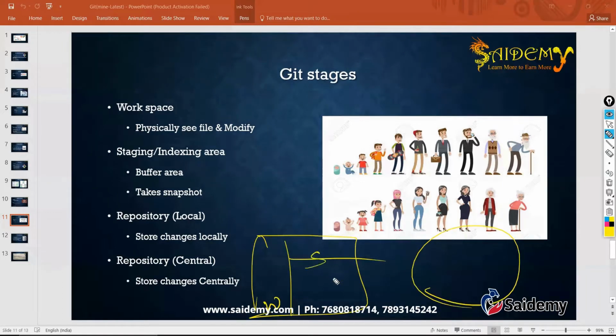Workspace, staging area, local repo, central repo. Correct? So workspace is a place where we create files, where you modify, where you add some data. Staging area: after creating a file, we add it to the staging area. So first of all, why should we add to the staging area?